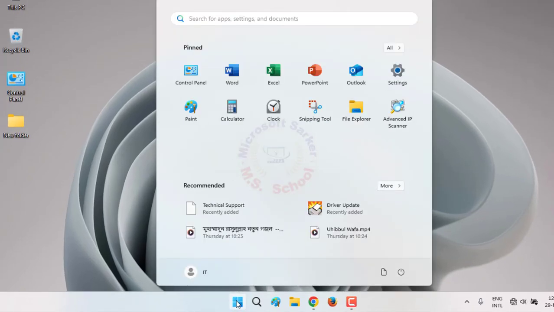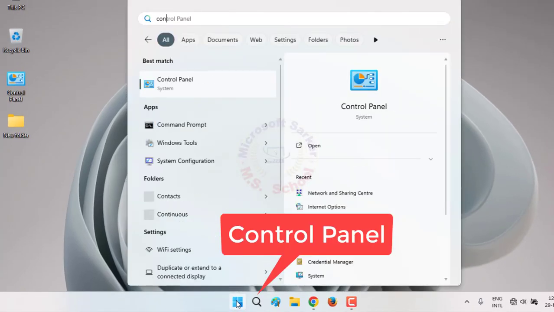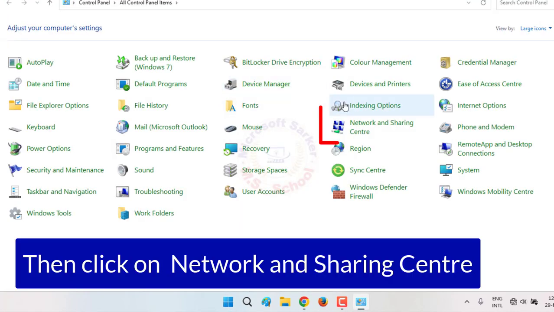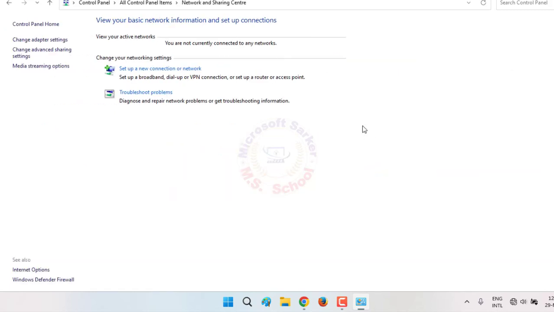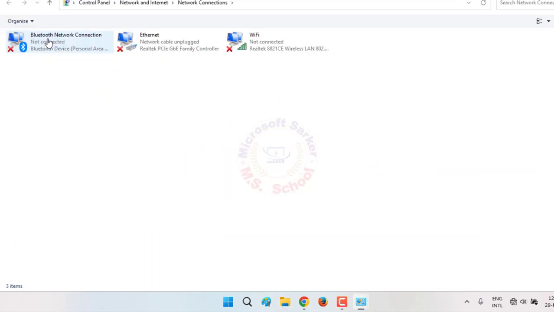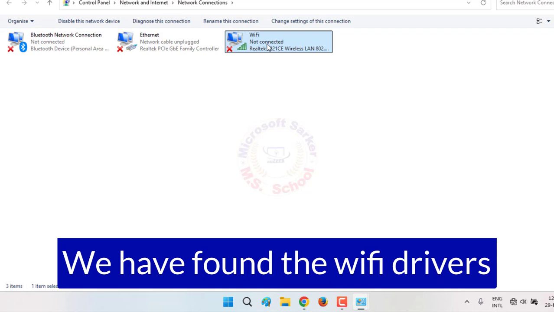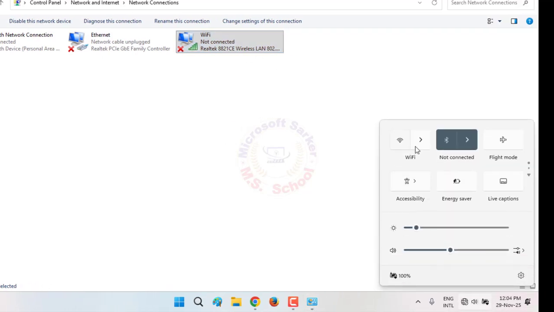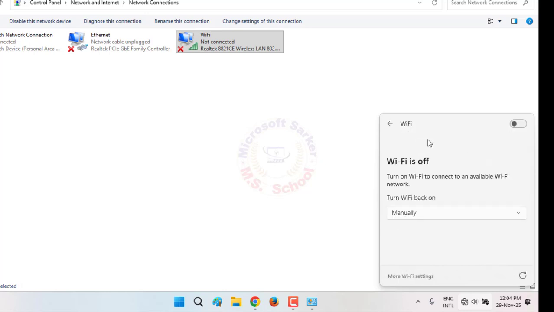Press the Windows key and type in Control Panel, and click on Control Panel in the search bar. Then click on Network and Sharing Center. Then click on Change Adapter Settings, and we have found the Wi-Fi drivers. Do you see the Wi-Fi option, and can you connect?